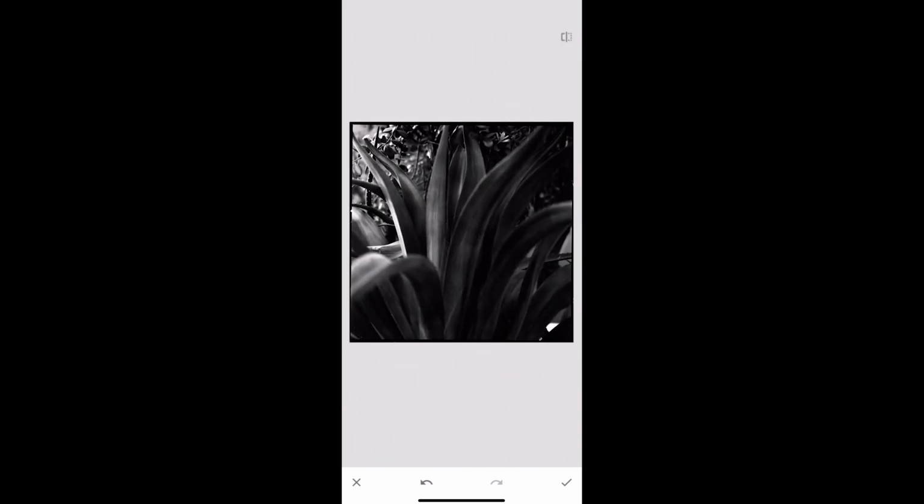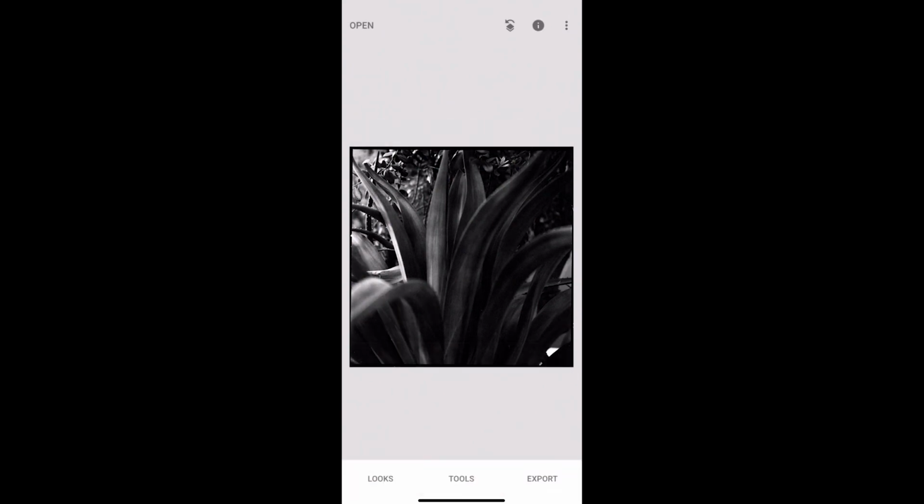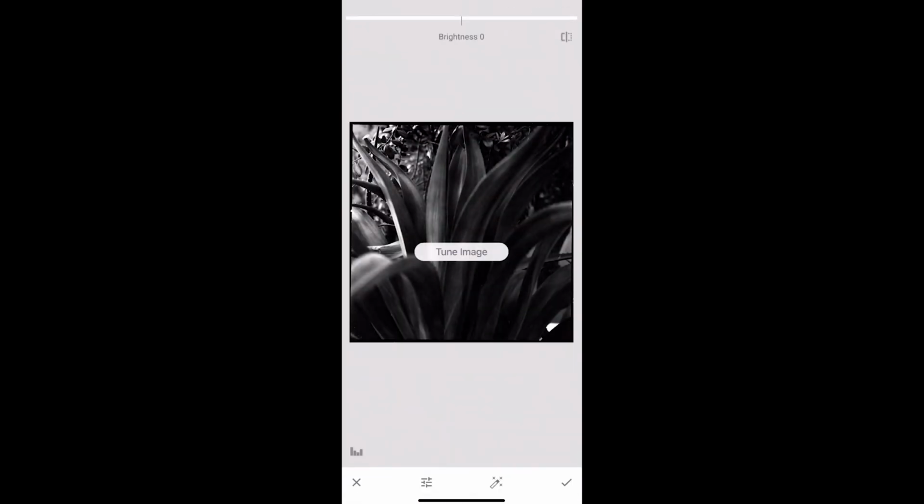Right, so I'm going to show you. Let's say I didn't zoom in and I wanted to heal this bottom right area. Although this image is a bit abstract, that bottom area doesn't look great. So I'm going to go back in time. Okay, right, so I'm just going to hit the check mark. This looks great. I'm going to go back into my tools. I'm going to go into Tune Image.